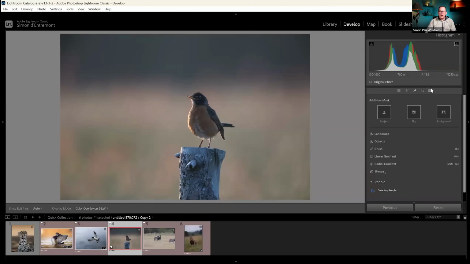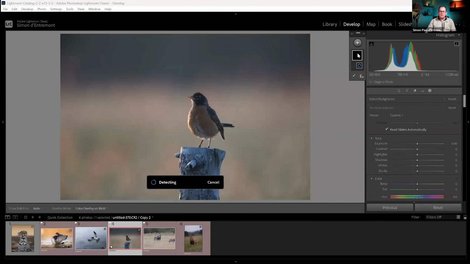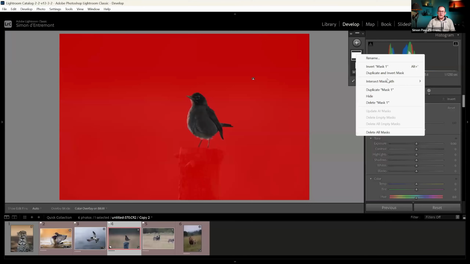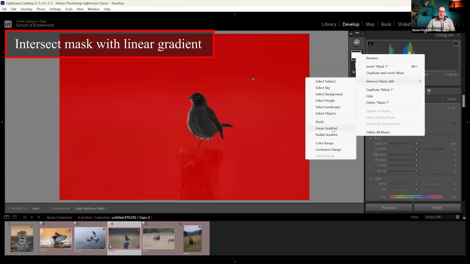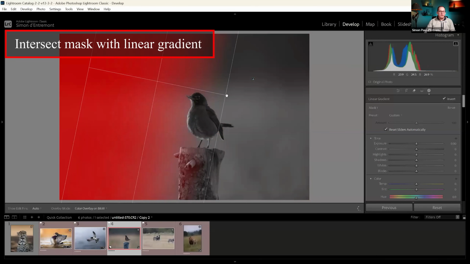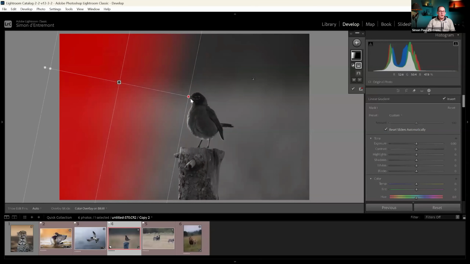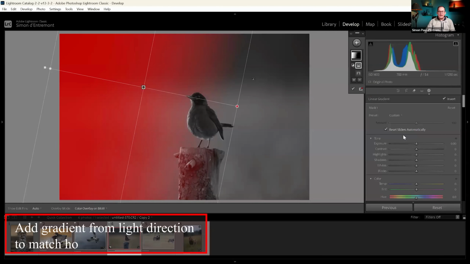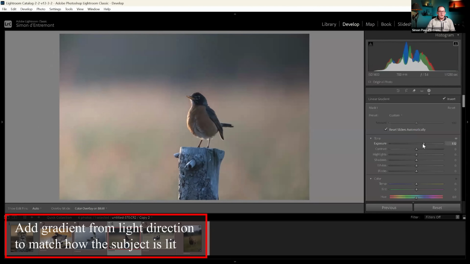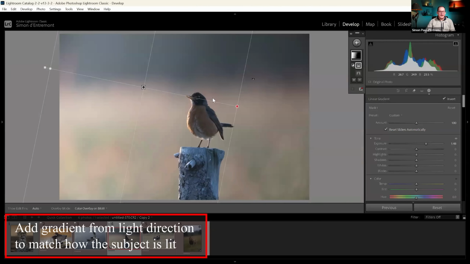So if we do the same trick I just did, select the background, right click, intersect mask with a linear gradient, and add a gradient from the direction from, and this is important: if you're doing this trick on a bird that had some light on it, make sure you add the light from the direction that the bird is lit, right?